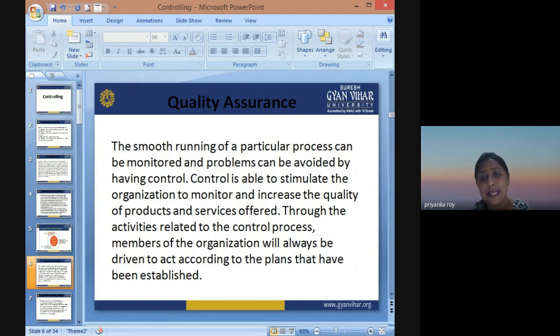Then the second thing is to measure the actual performance. Third is the comparison of actual performance with the set standard. And the last thing is the corrective action which is necessary to be taken up. So establishing standards means setting up a target which needs to be achieved to meet the organizational goal, the standard indicating the criteria of performance.